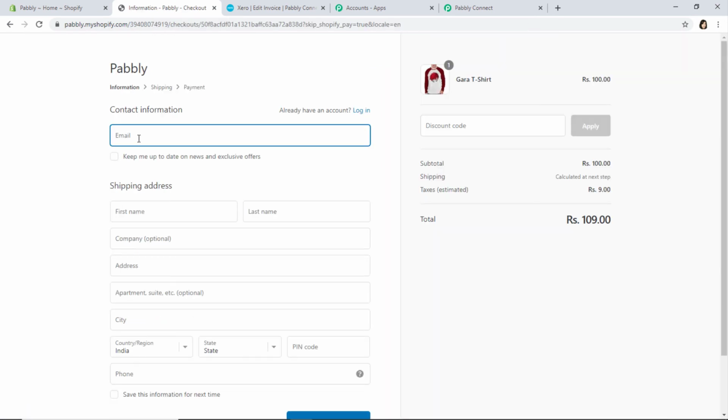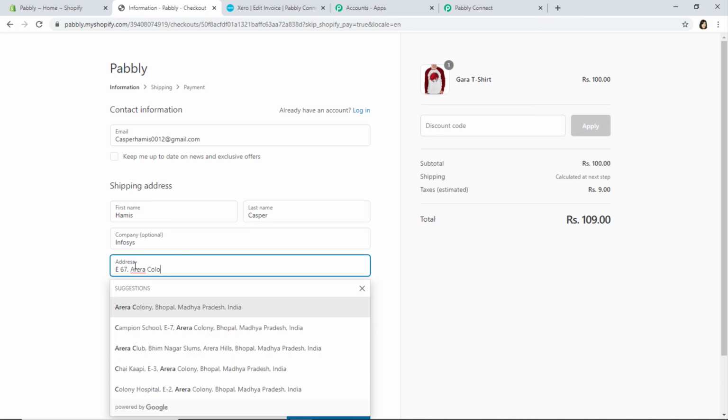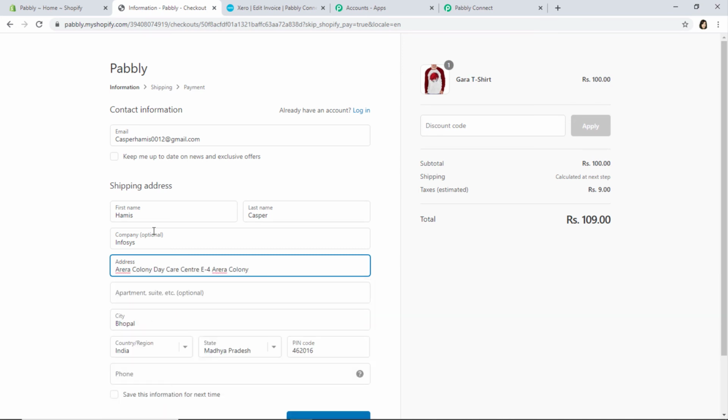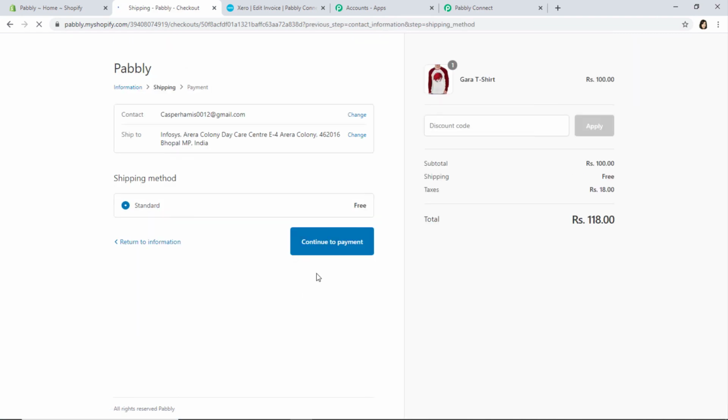Okay, so now here in email I am going to put Casper Hammis 0012@mail.com. First name Hammis, last name Casper. Company I'll put here Infosys. Address let me put, okay. I'll just put a phone number. Continue to shipping. Continue to payment.